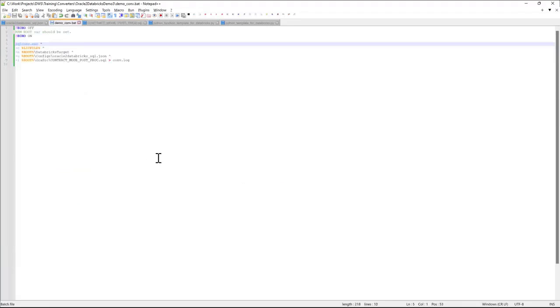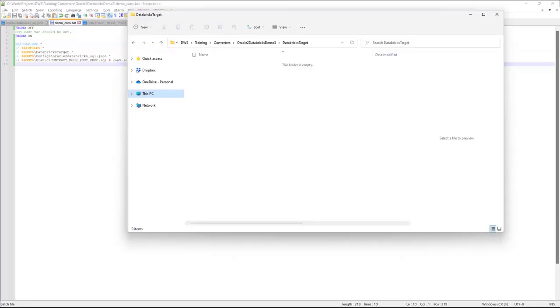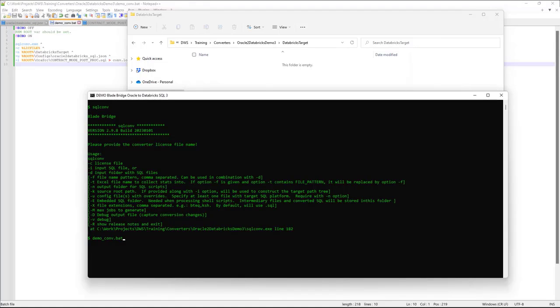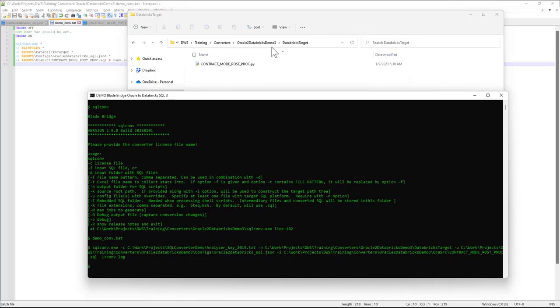My full command looks like this. The executable file, the license key file, the folder into which we want to generate the code, the config file, and the input file. My output folder is currently empty. When I run the converter, this folder will be populated. I'm going to go ahead and run the converter. So I'm just running the bat file. It takes just a few seconds to execute the converter.